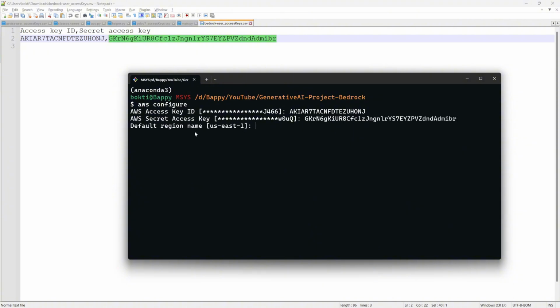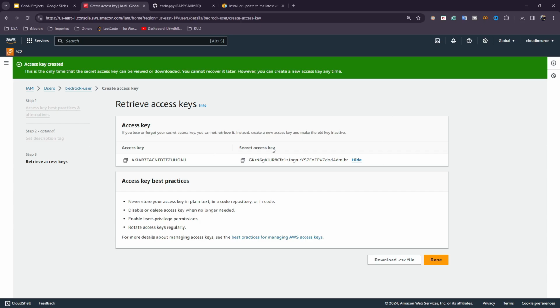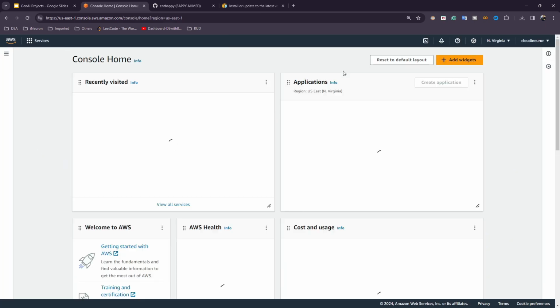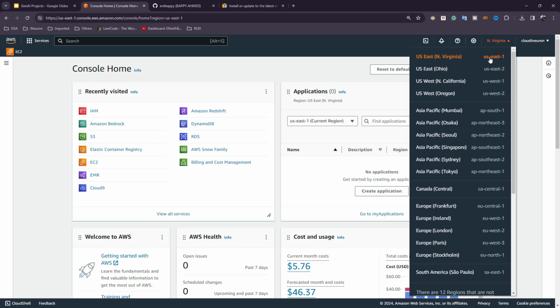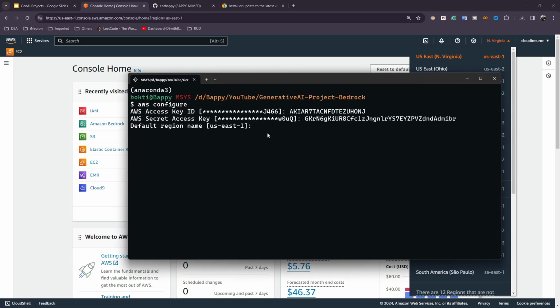Then it is telling to select the region. Make sure you check which region you are currently in. For this, just go to the AWS home, where you will see that region. Currently I'm inside North Virginia, that means US East 1. If you're in any other region, you have to select that name. Let's say you are inside Asia Pacific, that means Mumbai, you have to write AP South 1. But I'm inside US East 1, that means North Virginia, so I'm going to write US East 1 here. I'll open the terminal, and here you just need to write US East 1 in the same way.